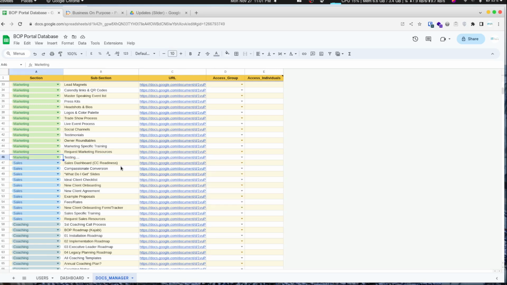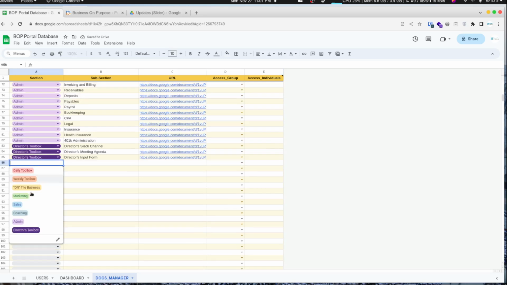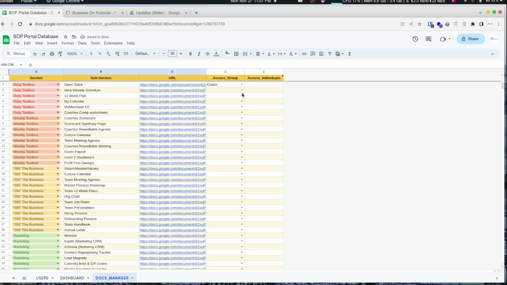And one more thing, it's not necessary that you should be adding the marketing or whatever along with this category. So let me, for example, delete this one. Even if you want, you can just add the marketing here, and it won't be a problem. And then you can just give the access to the group. So this is how it's working. So right now, for example, I have just given access to the coach for this first section.